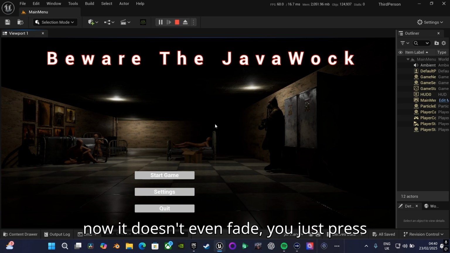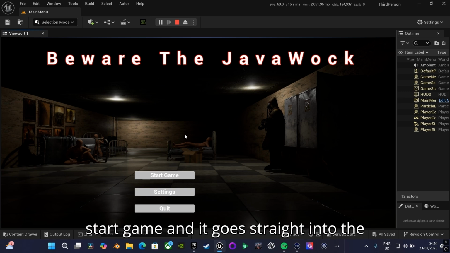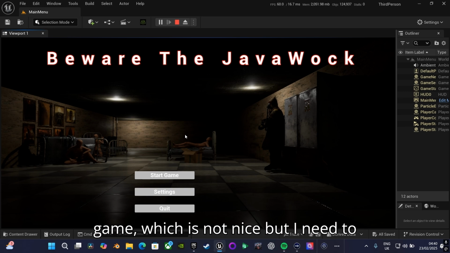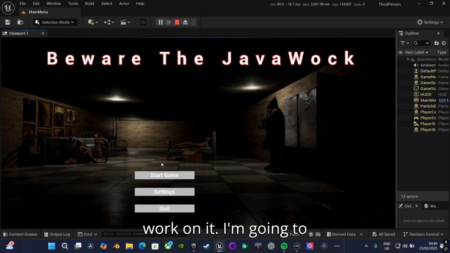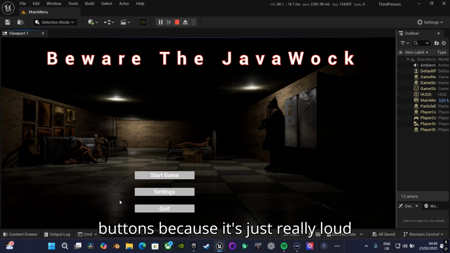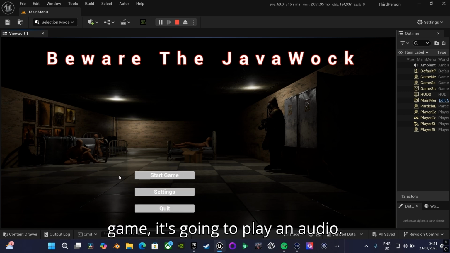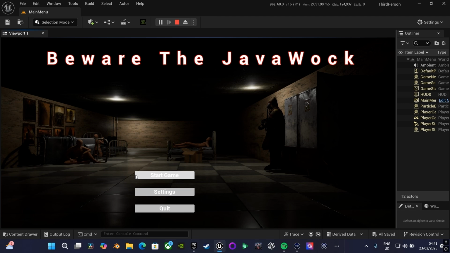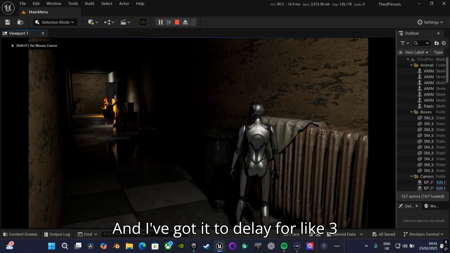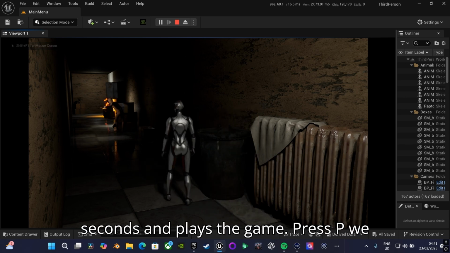But right now it doesn't even fade. You just press start game and it goes straight into the game, which is not nice, but I need to work on it. I'm going to change the sounds when you hover over the buttons because they're just really loud. But press start game and it's going to play an audio. And I've got it to delay for like 3 seconds, then plays the game.